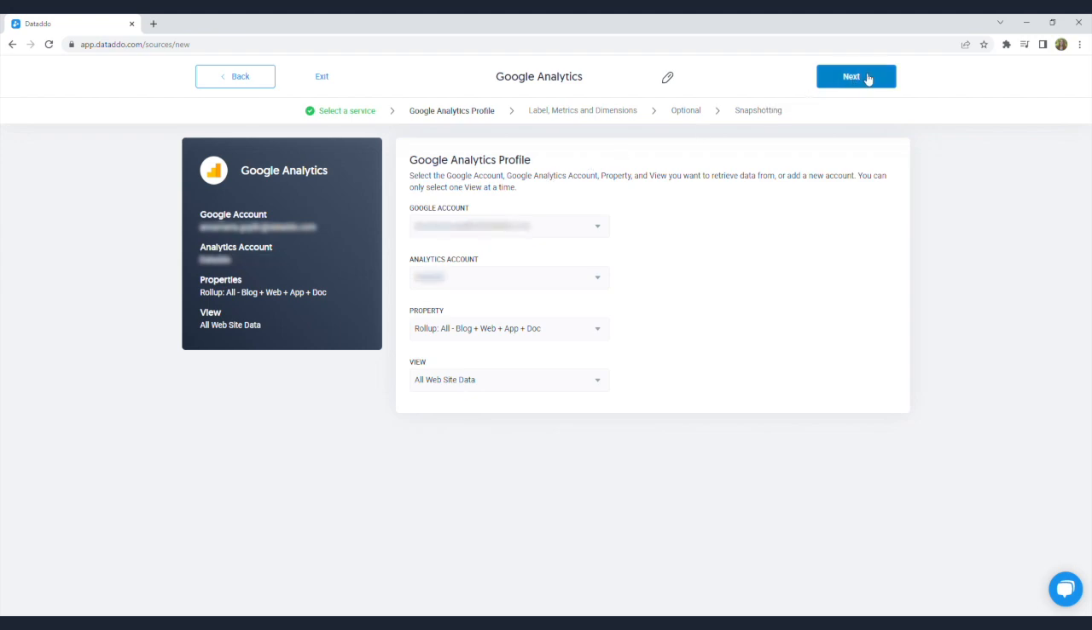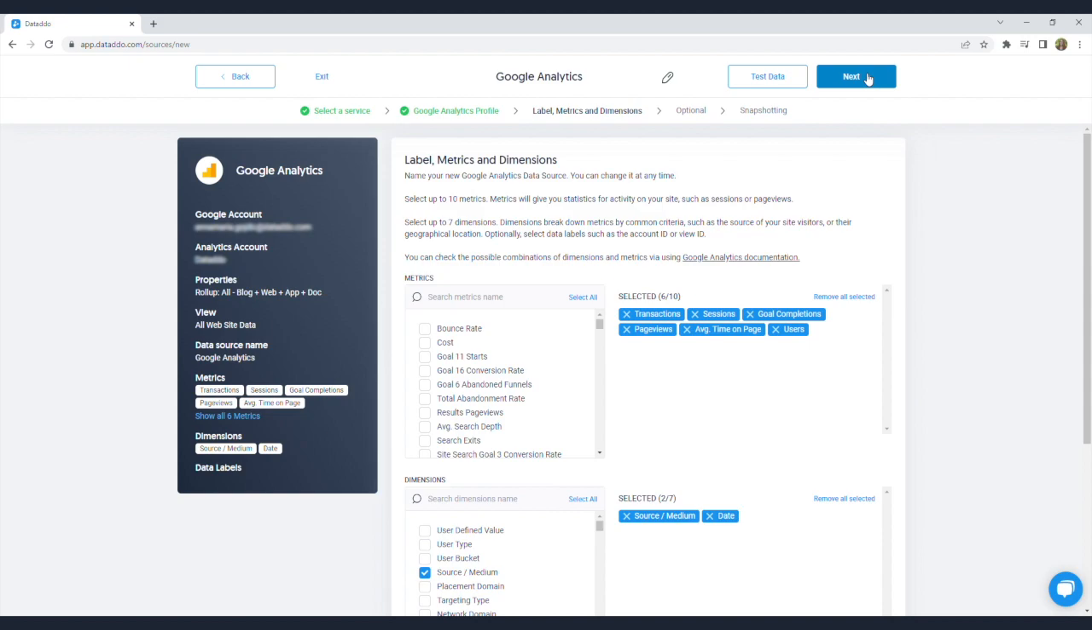Select your Google Analytics accounts, Property, and View. Next, select which metrics, dimensions, and attributes you want to extract. For more information about the mutual compatibility of certain metrics and dimensions, see our documentation.